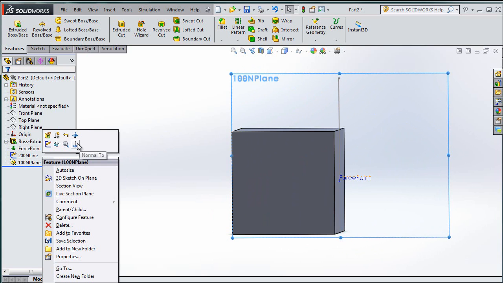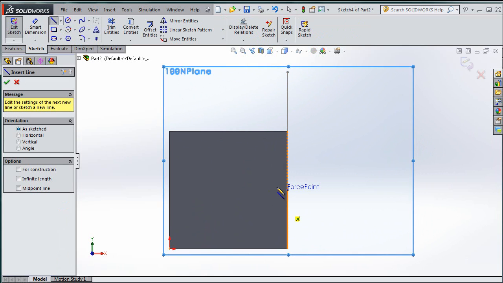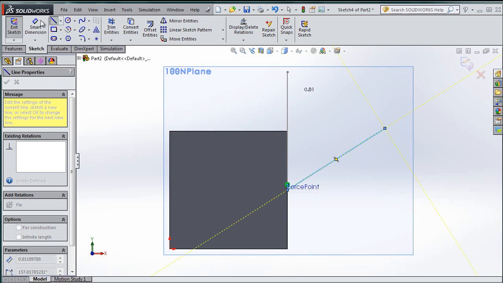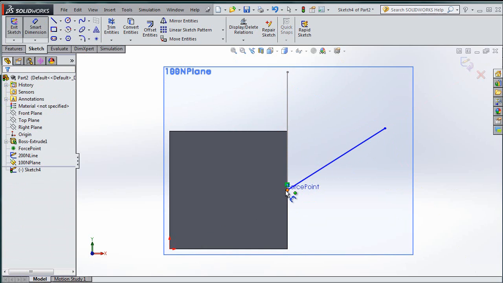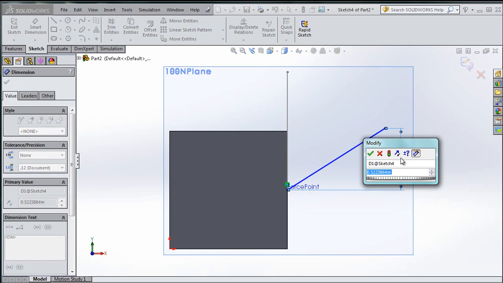So I can say I want to be normal to that plane, and I actually want to sketch on that plane. I'm going to sketch a line. It's going to start at force point, and it's going to go like this. The smart dimension from here to here is going to be that's the 3 side.